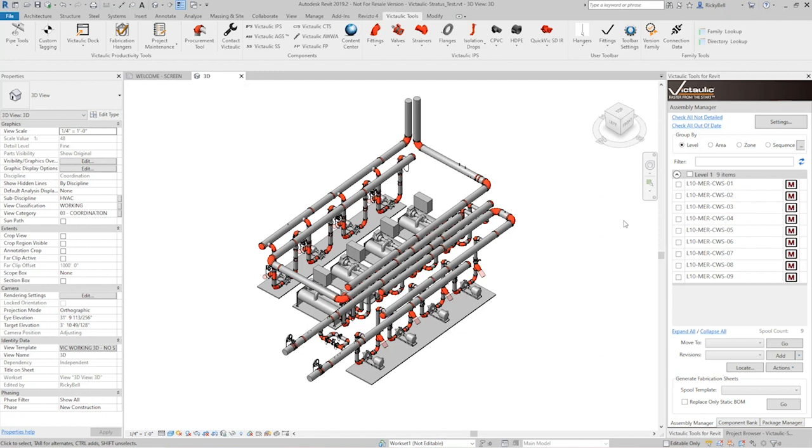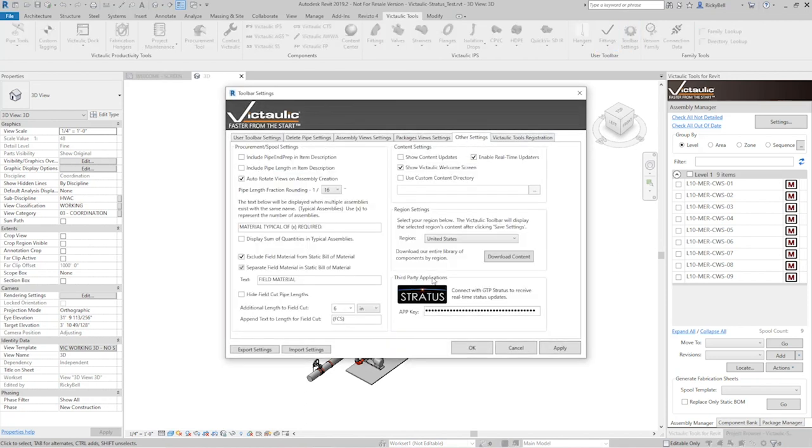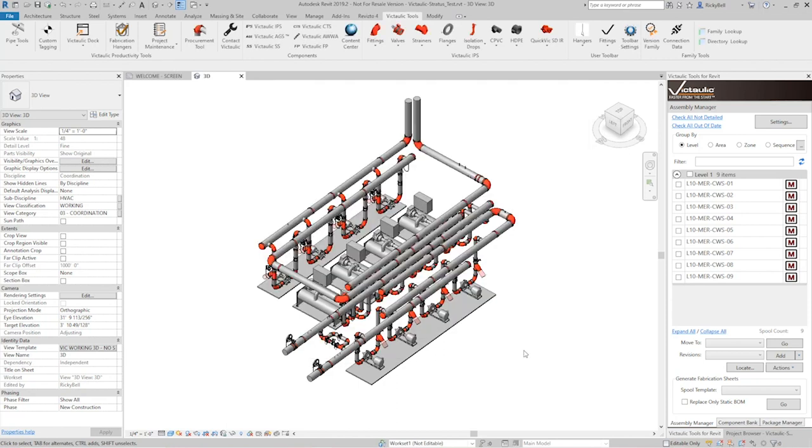So I wanted to talk today about third-party integrations and the software that we connect with Victaulic Tools for Revit. One of the major pieces of software that we connect with is GTP Stratus. And if you notice up under our settings, under other settings, there's a third-party application section. This is a place where you can create an app key on Stratus and put the app key into Victaulic Tools for Revit to connect your model with Stratus. Once your model is connected with Stratus, you'll start receiving updates from Stratus whenever you refresh your assembly manager.